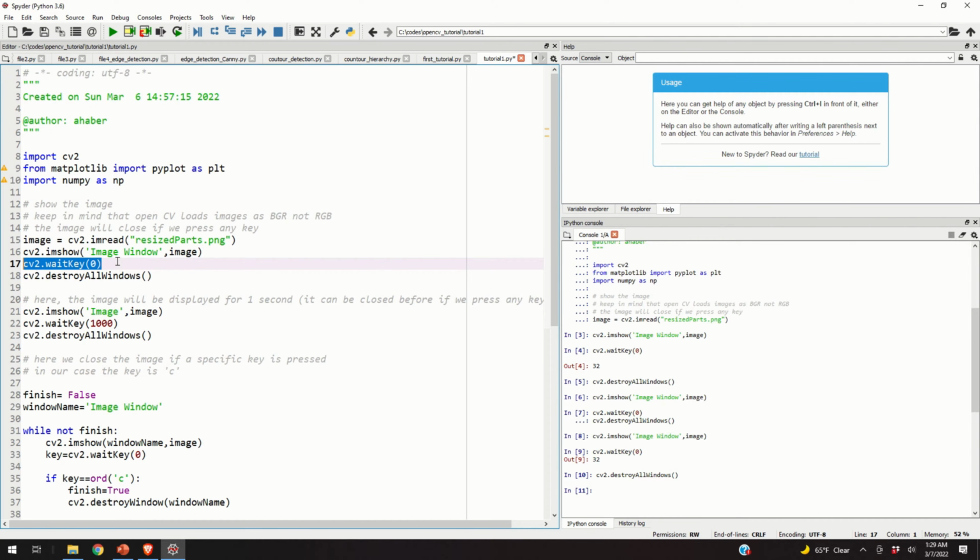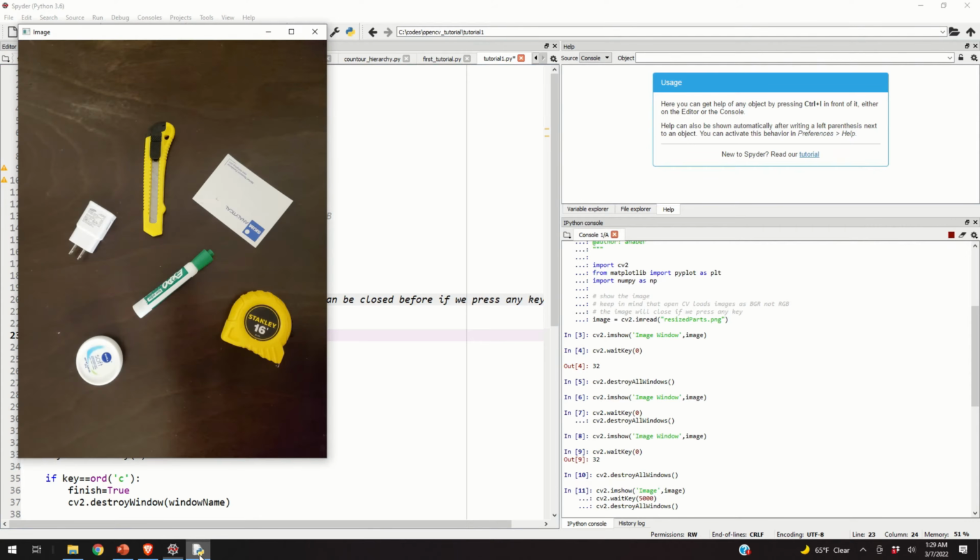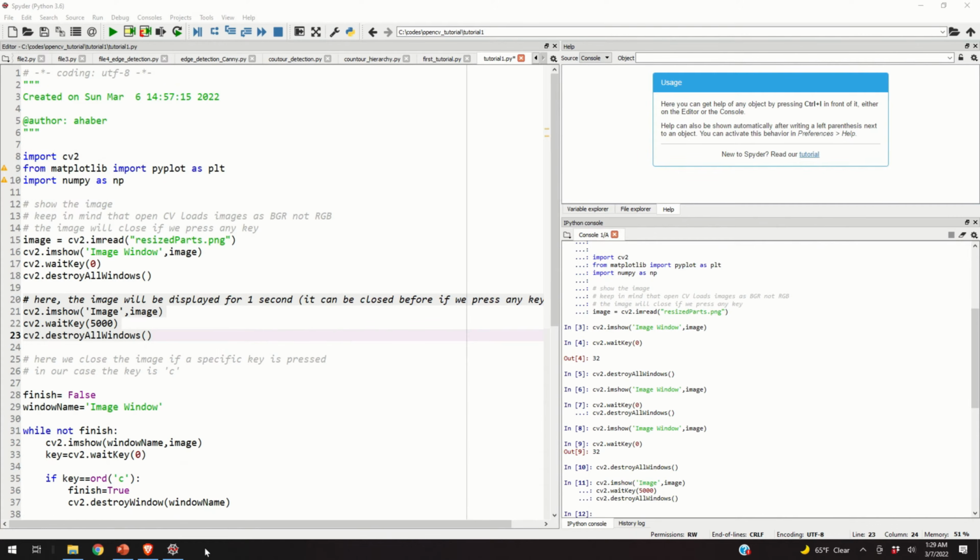Okay, so let us display, for example, an image for 5 seconds. Here, the time is measured in milliseconds. So if I want to display my image for 5 seconds, I will place here 5,000 milliseconds. So let's do that. And let's count. 1, 2, 3, 4, 5. Okay, works perfectly.